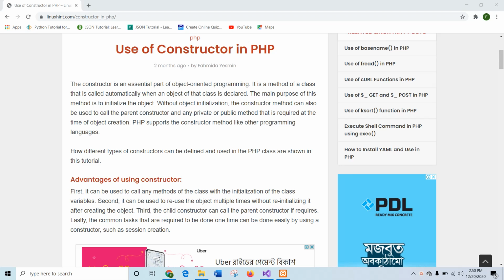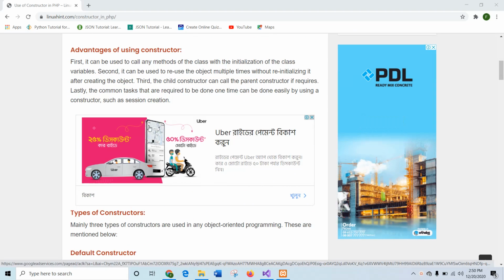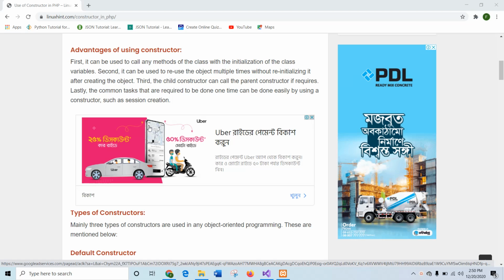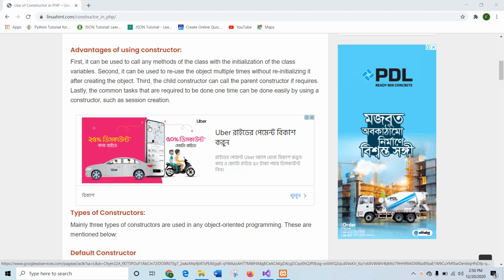In this tutorial, I will show you the use of constructor in object-oriented PHP. Constructor is a very useful feature of any object-oriented programming language. So, first of all, I will explain the advantage of using constructor. It is mainly used to initialize the class properties or variables at the time of object creation.